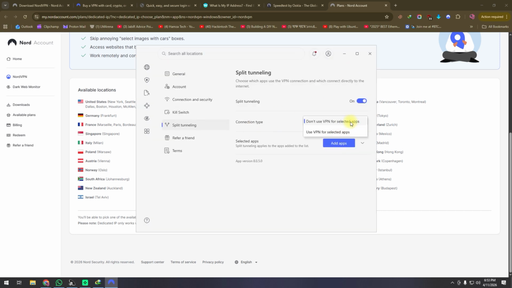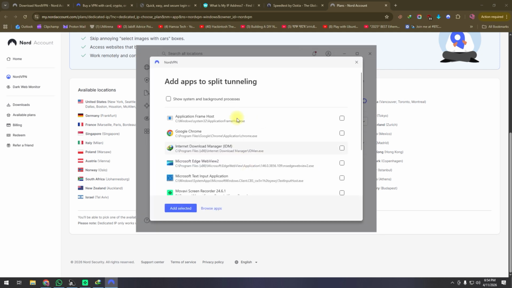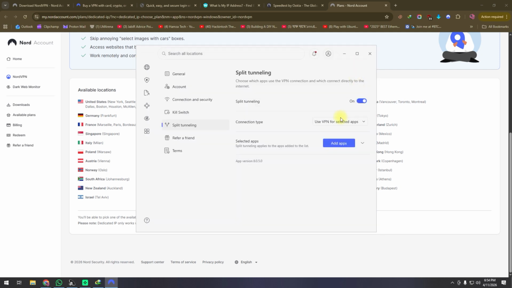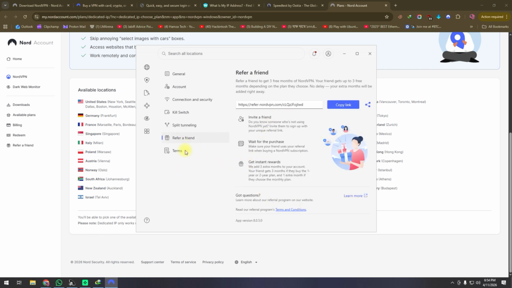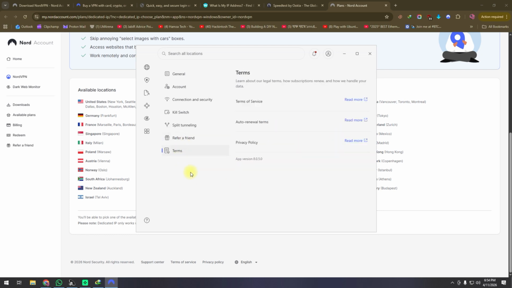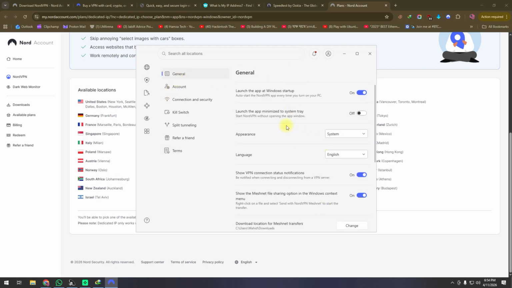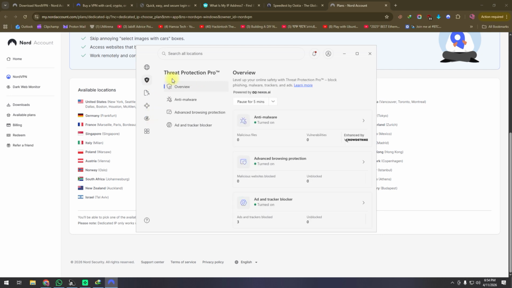Okay, split tunneling is an option I've mentioned many times. Many top-notch VPNs have this. You can turn it on and provide that benefit to specific apps. You can choose which apps to include in split tunneling. Don't use or use, you know these options well and understand why they are being used. If use is selected, you can keep only those specific apps under the VPN. Okay, so I'm turning it off.